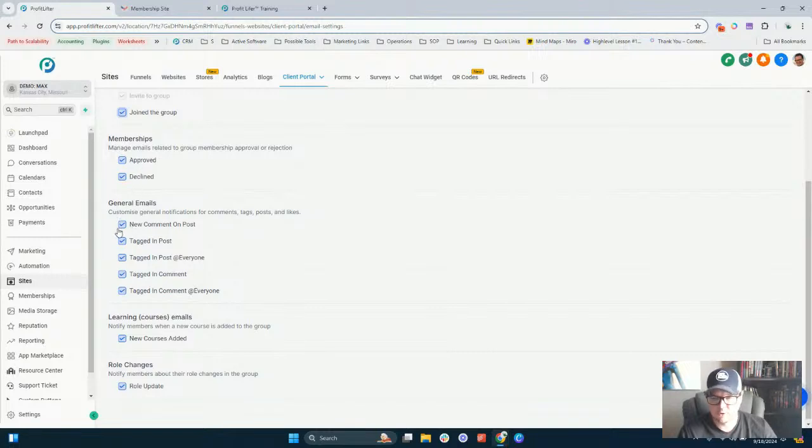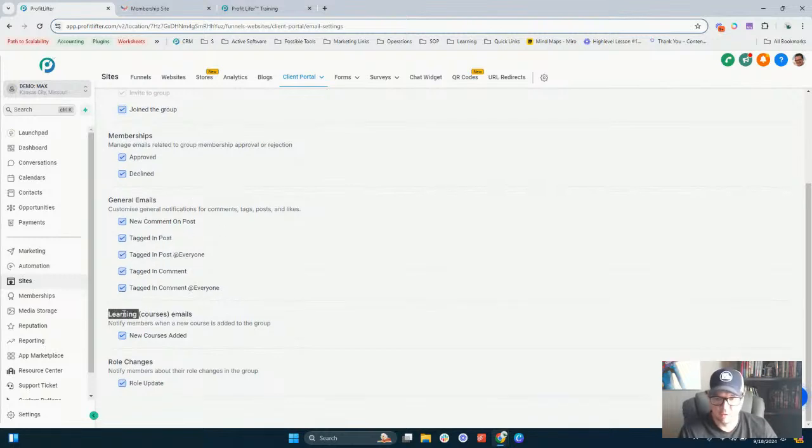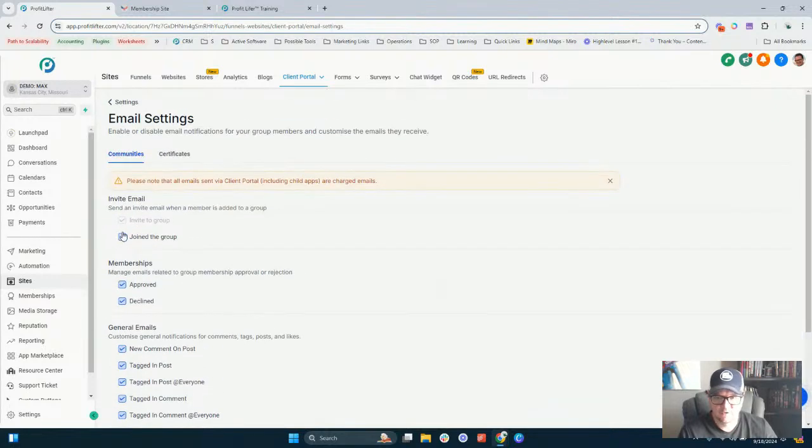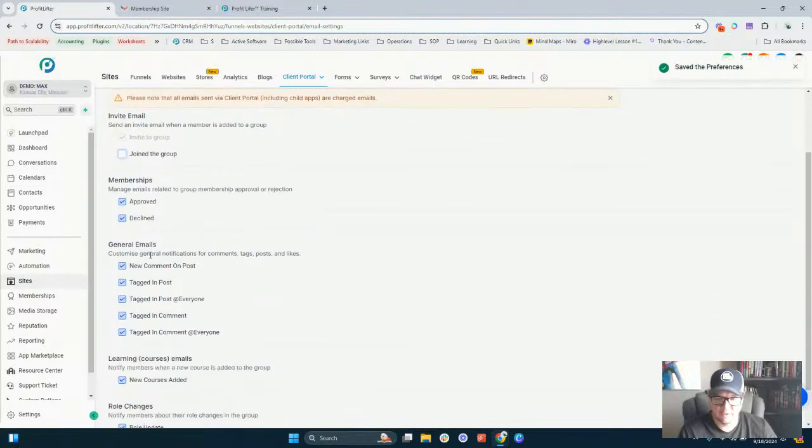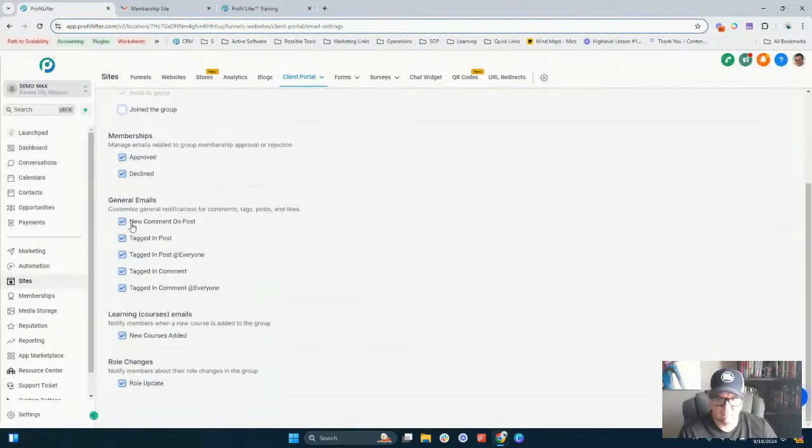General emails: if there's new comments on posts, if they're tagged in a post, if everyone is tagged in a post, if they're tagged in comments, or everyone is tagged in comments. It's all right there. And then learning courses email, new courses added. If a new course is added to the group, then they'll get a notification, and if there's any role changes. So this is something that you may play around with. I'm not a huge fan of tons of emails going out.